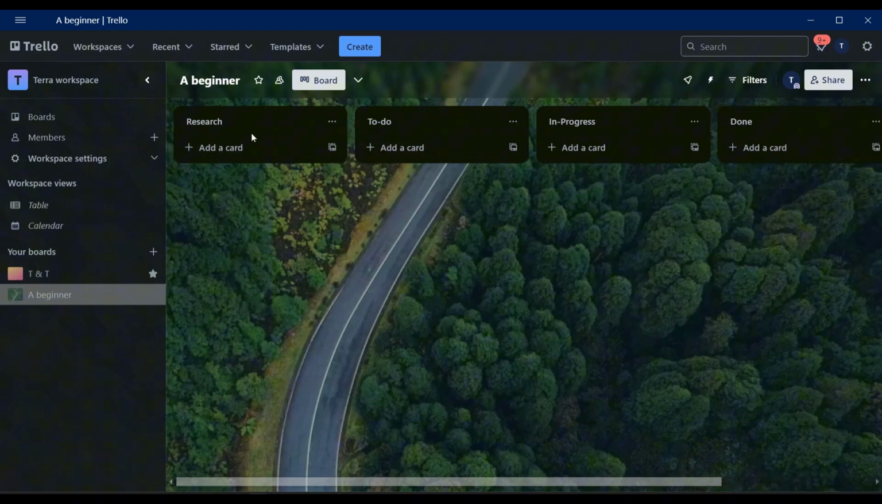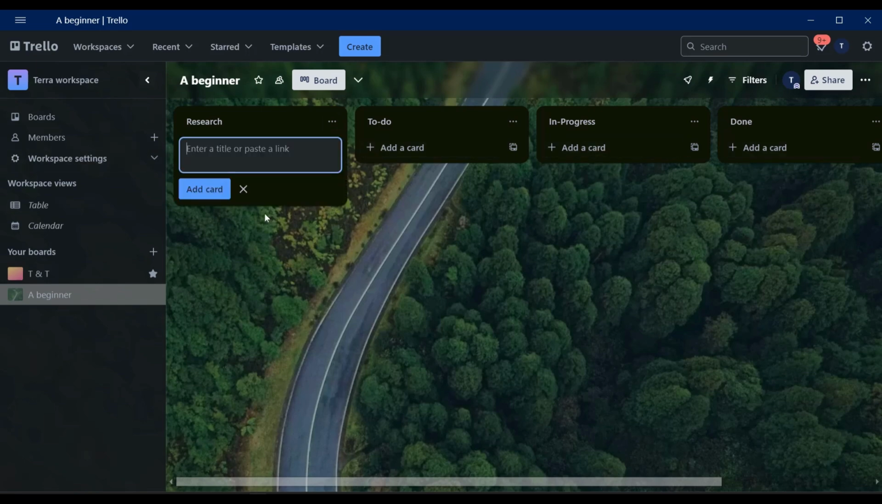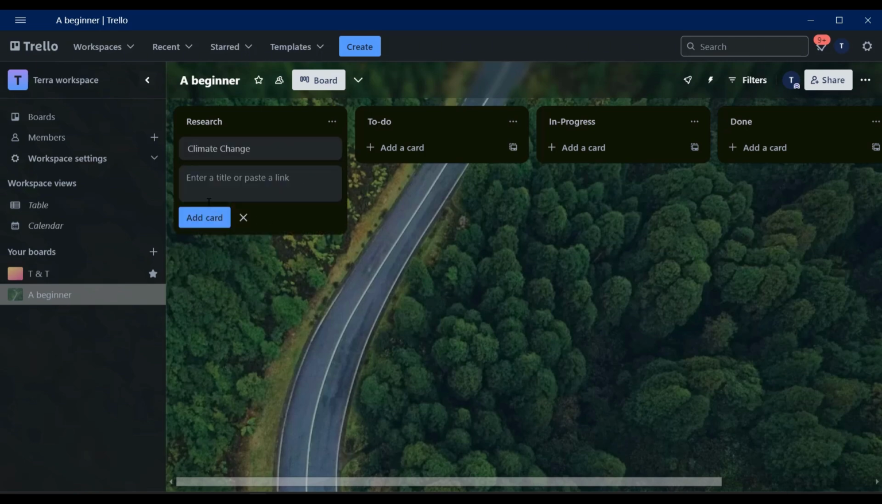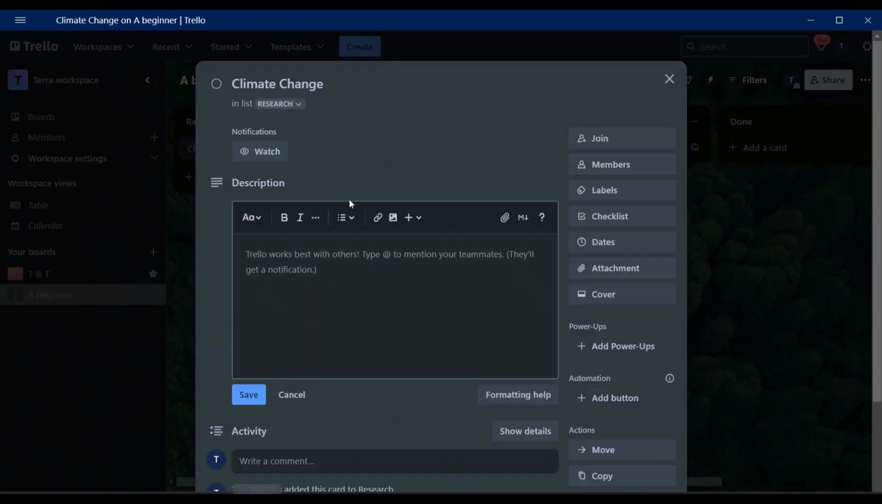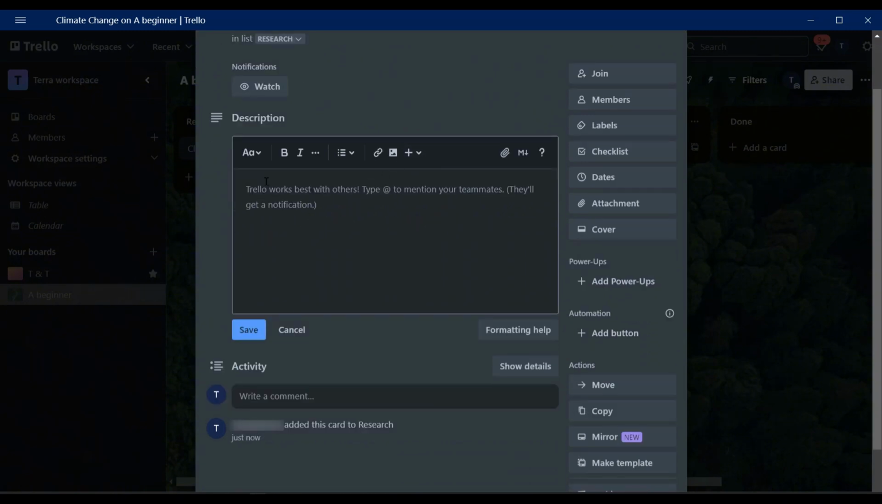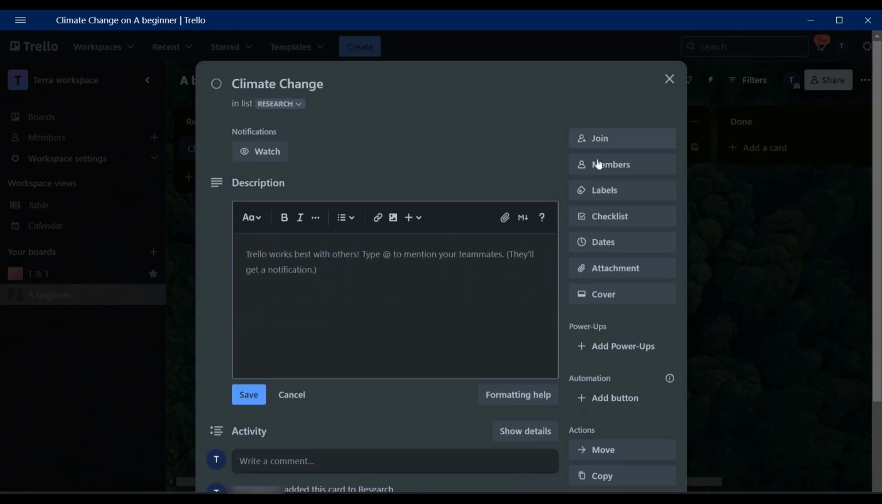Now for the research on this workspace, we can add different cards as we wish. So let's assume that we're making a research on climate change. Press enter, and it's going to be ready for a new one. However, we're going to click on climate change again. And once we click on it, it brings up this pop-up where we can put in some more details. So here you can put in the description, and you're going to have the different members which you'll need to invite to work with it. Now you can put in the description of what you want your team members to do. For example, we can say this.